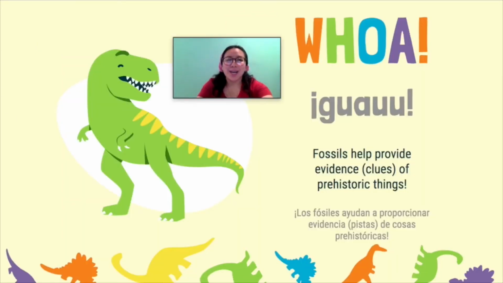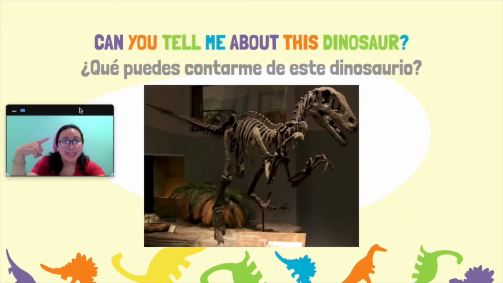So fossils help provide evidence or clues of prehistoric things. That's pretty cool. Fossils tell us stories about Earth's history, but still, paleontology is packed with mysteries. Think about what this fossil can tell you.